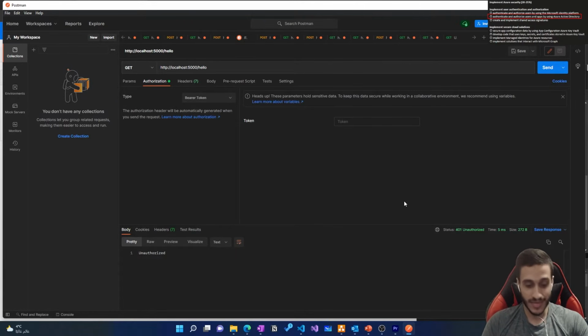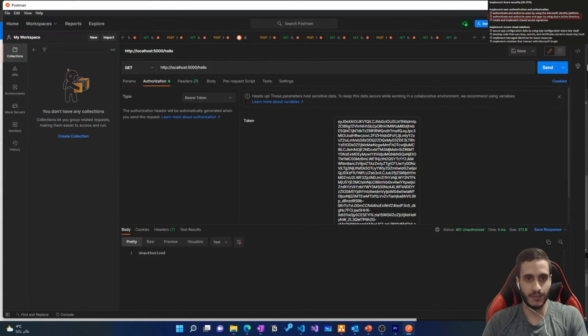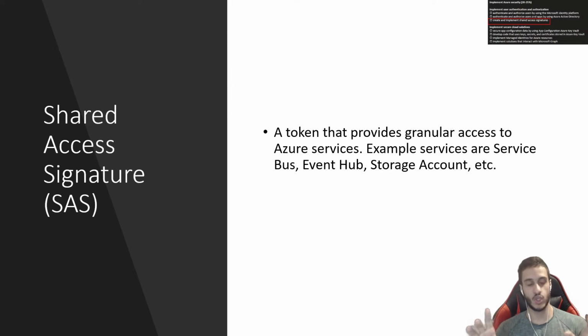So with this, I have essentially protected my backend API. Now only clients with the relevant token and those that are registered on the identity provider can access my API. So essentially I have locked in my API access and no one can access it except those who can provide the relevant token. Next, I want to quickly touch on shared access signatures or SAS tokens.